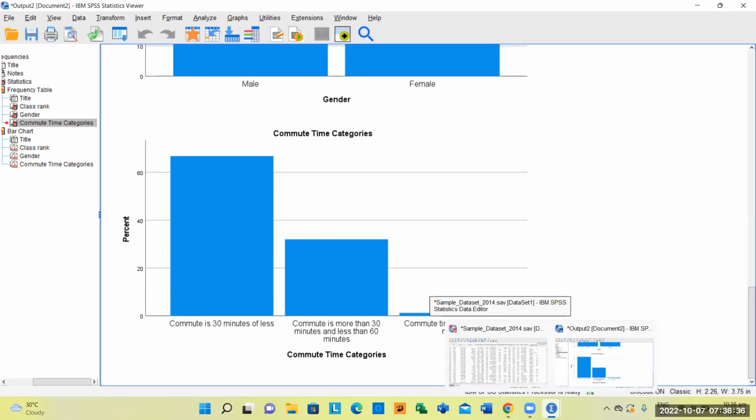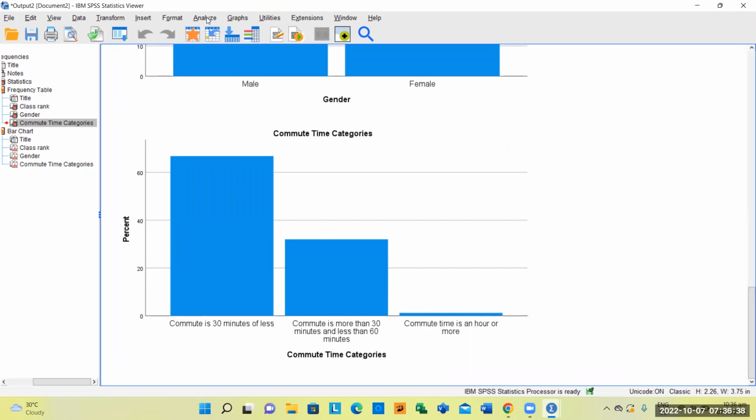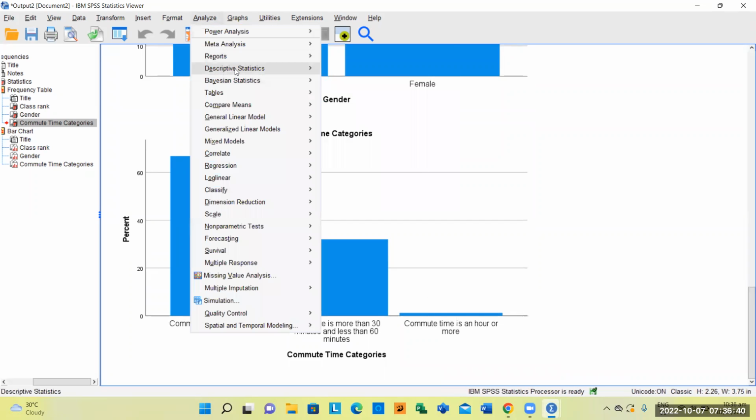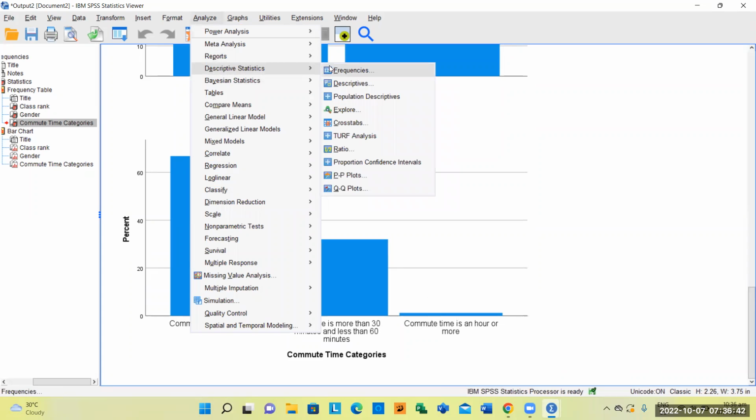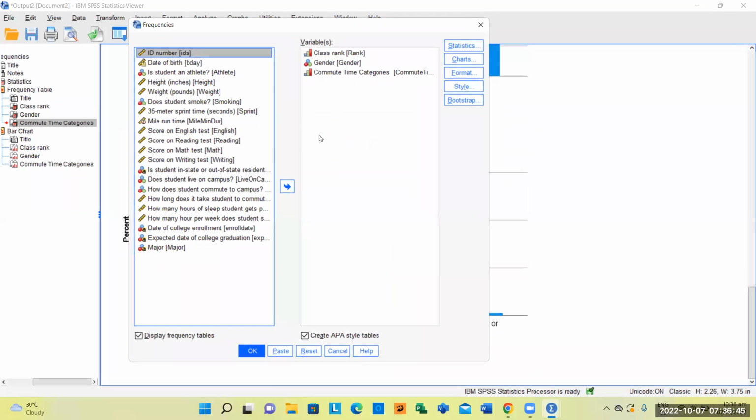Any other specific variables of interest, we can actually go back to Analyze, Descriptive Statistics, Frequencies, and we can always inspect them in the same dialog box.